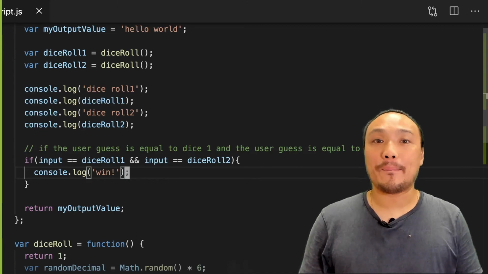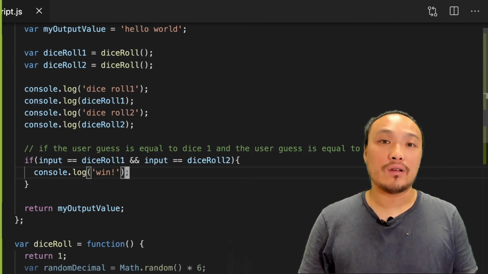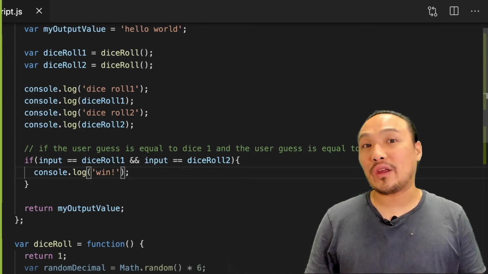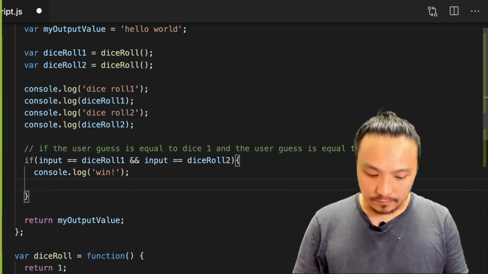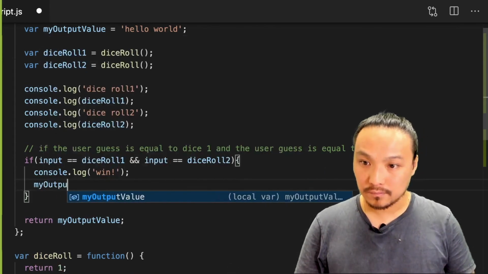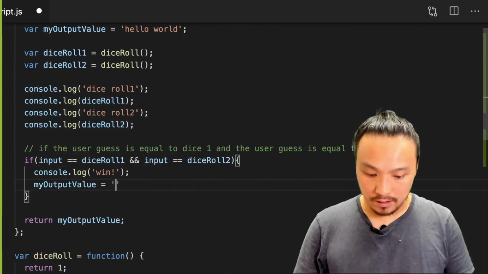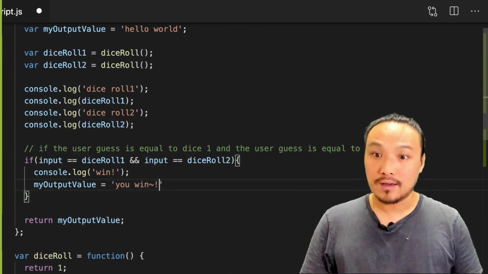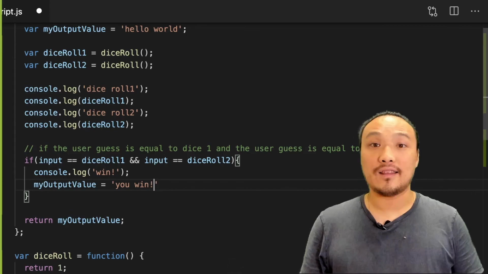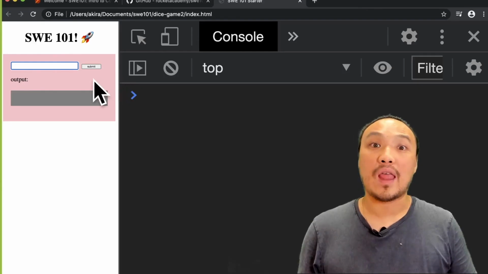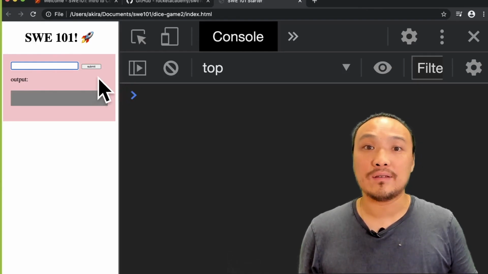I'm going to finish my program by, just like I did before, changing the value of my output value variable. Let's see this in the browser. Now when I guess 1, I should see the message in the gray box.